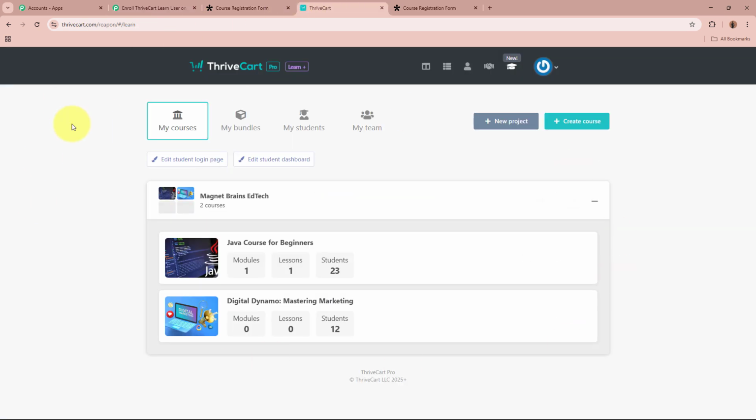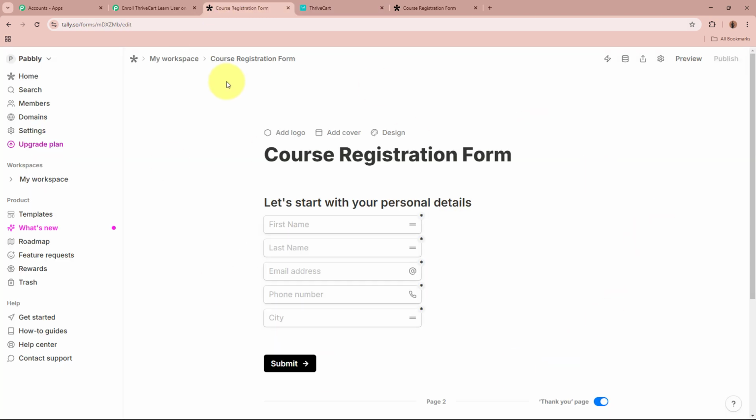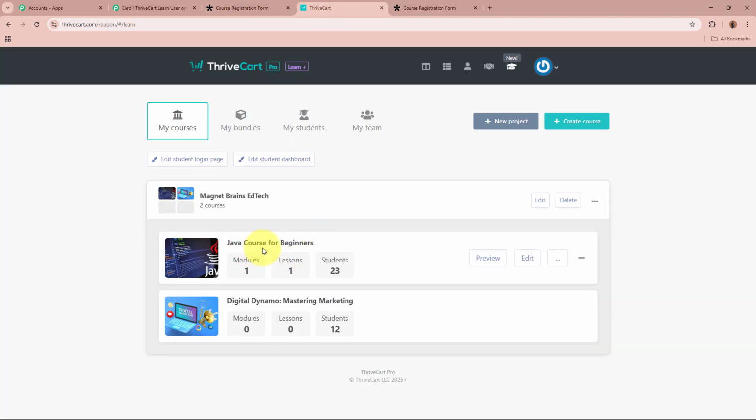So this is my ThriveCart Learn account and you can see I have created these courses in this account right here. And I want the students who do the form submission using Tally to be enrolled in this course, in the name of Java Course for Beginners. Okay. So now I'm going to enroll the students in this course right over here.